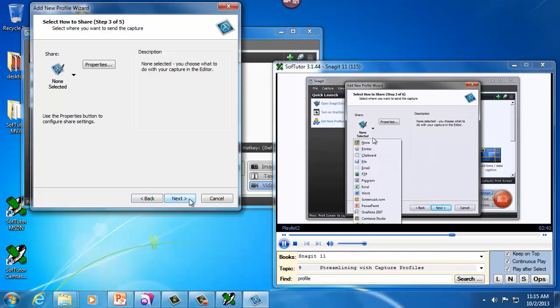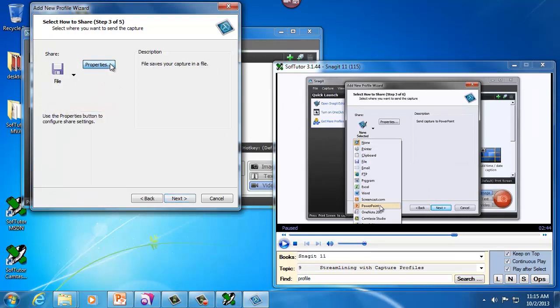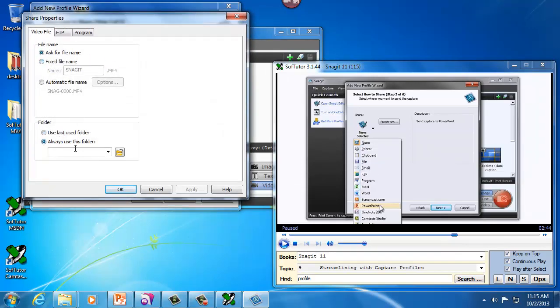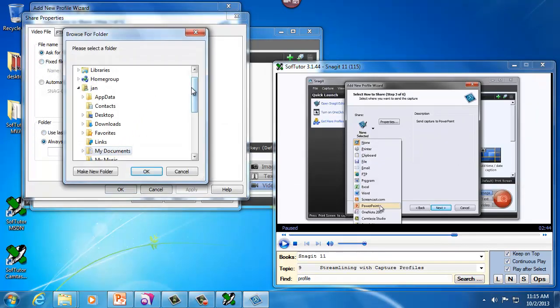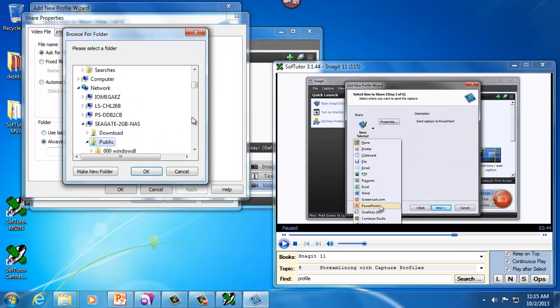Let's have this send captures directly to Microsoft PowerPoint. Okay, she wants hers to go to PowerPoint. I'm going to modify mine a little, and I want mine to go to a file. Then I'm going to click here on Properties and tell it where I want this to go. So we're going to put it out on the network. If we're using the Enterprise license of SofTutor Author, again, it could be anywhere. It doesn't really matter where you put it. I'm going to put it on one of our SanDisks, the Seagate there. We'll put it in the public folder so everybody can write to it when they create it.